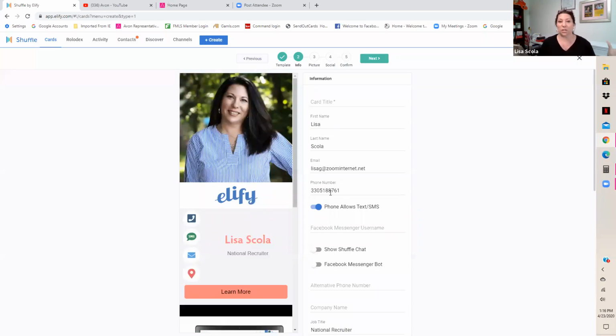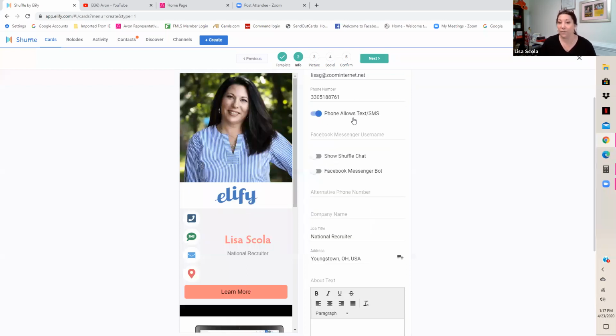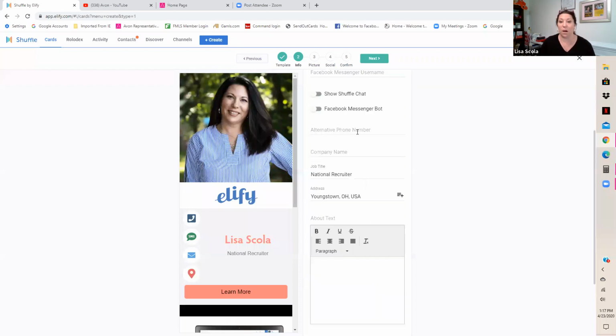So this is my profile, that's my profile picture. I'm going to change that, but my card title, which nobody sees, is going to say campaign 10. So I'm going to know it's a campaign 10 card. It's going to have my number. That's the email. This is the number I want. I definitely want them to be able to call me and text me from my card. So you definitely want that on.